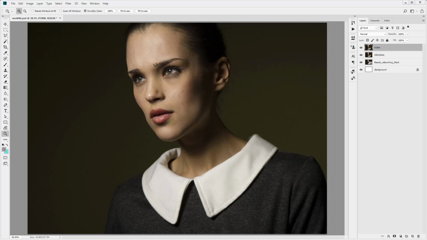Today we're going to use a clone stamp tool to remove pimples from the skin. So we're going to jump straight into Photoshop, and what we're going to do is just duplicate this form layer. Press Command or Control and J to duplicate the layer, and we're just going to rename this layer Pimples Retouch. So this layer is where we're going to remove all the pimples.